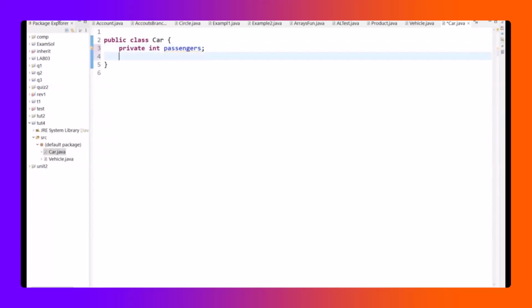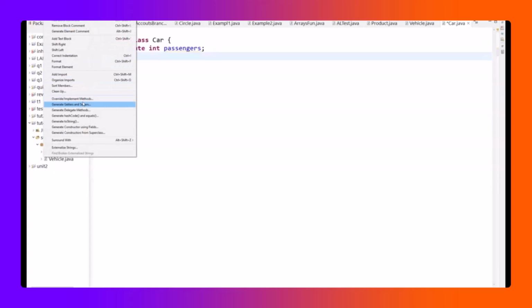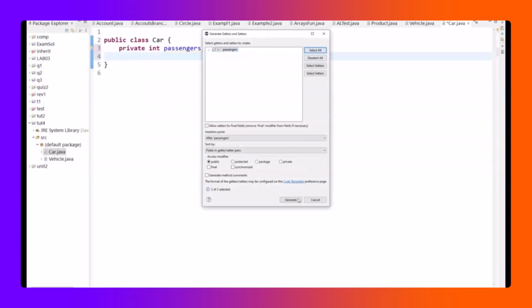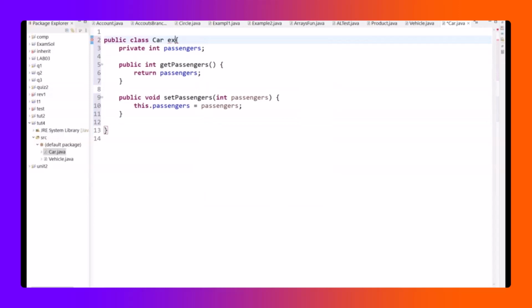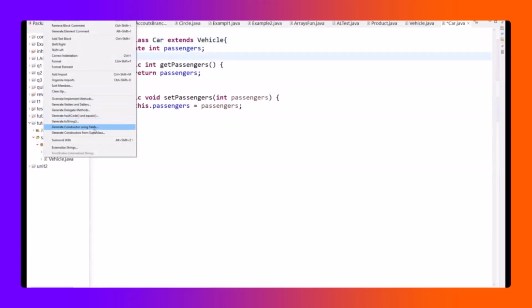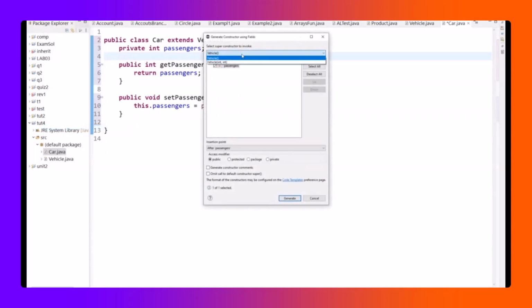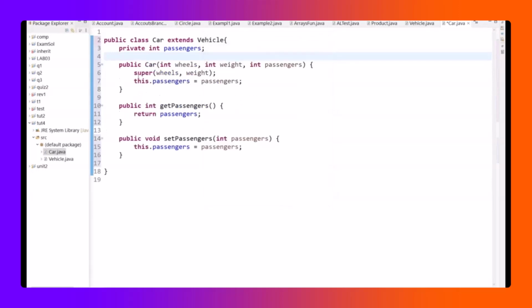Okay. Now let me just do what? Setter and getter for what? For passengers. Now if I say what? Extends what? Come on. Extends what? Vehicle, right? Done. Now extends Vehicle means when I make a constructor, what should happen? Generate constructor using which constructor I take from Vehicle? The one that takes what? Number of wheels and weight. So now the first line in here, what's going to happen? The first line, what is it? Calling the super with the wheels and weight, and what's the new thing here?